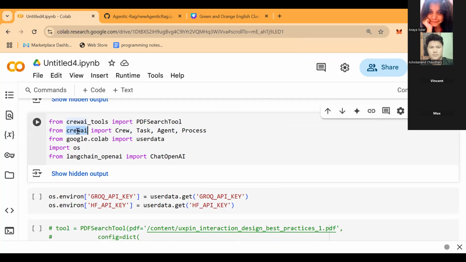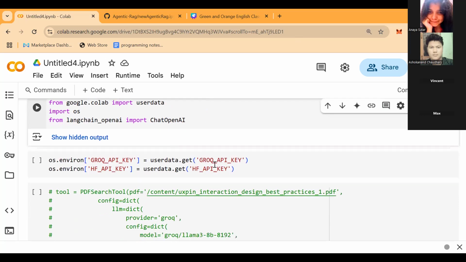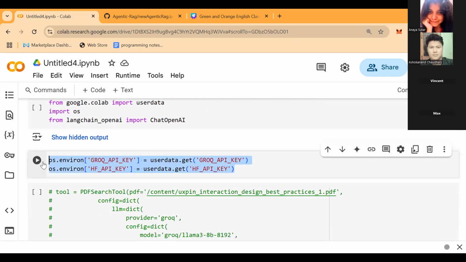Next we import the CrewAI package, and we import the following classes: Crew, Task, Agent, and Process. These classes are the core concepts of this framework. Next, you import your API keys to your environment variables.